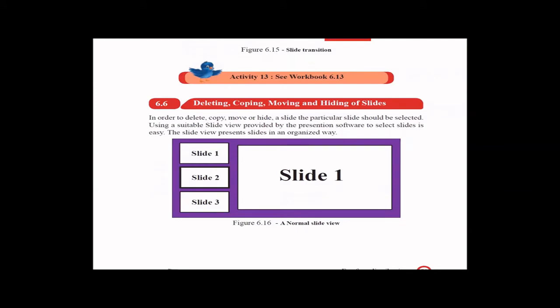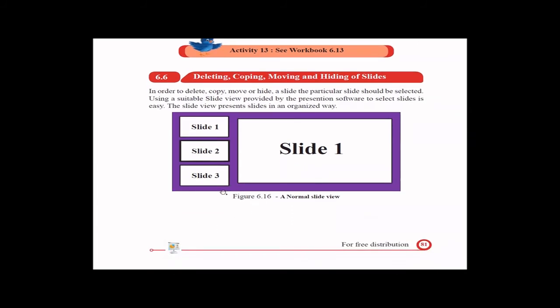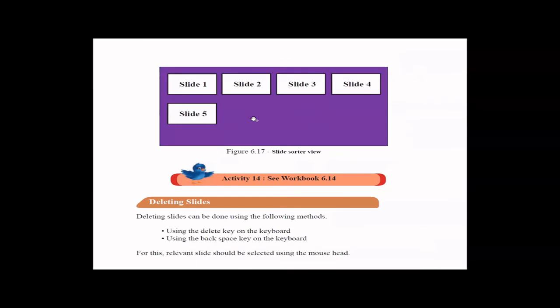And you can definitely delete, copy, and move the order of the slides, right? These things can definitely be done using the slide view itself. So this is a normal slide view, right? In this mode also, you can delete and change the order and all. But if you go for the slide sorter view, it may be easier for you to do this arrangement, to delete unwanted slides and all, because you can see the whole slide set at once, right?